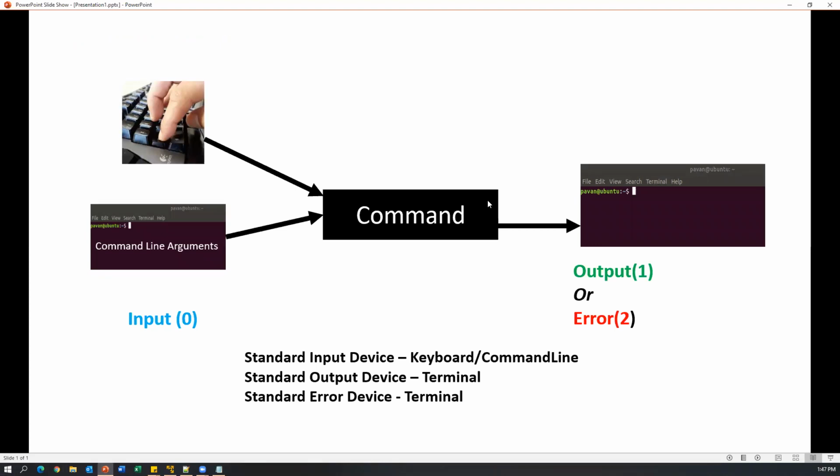Normally in Unix or Linux, we execute a number of commands. When you execute a command, sometimes we can pass some input to the command, and that input can be passed either through your keyboard or sometimes through command line arguments. Once you provide the input, the command will display the output, or sometimes the command will display an error if the input is not correct.